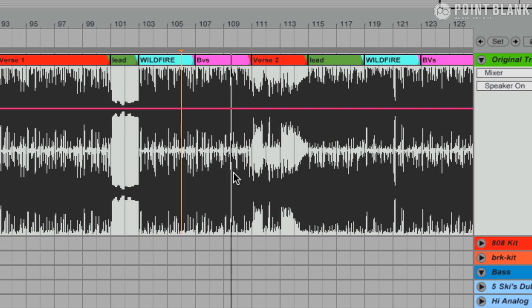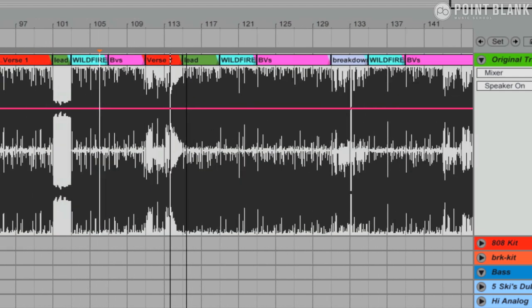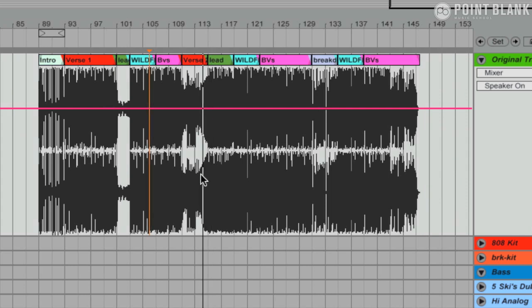I suppose this could be a chorus. And then we're back in with the second verse. And the vocal comes out and this lead line comes back in.